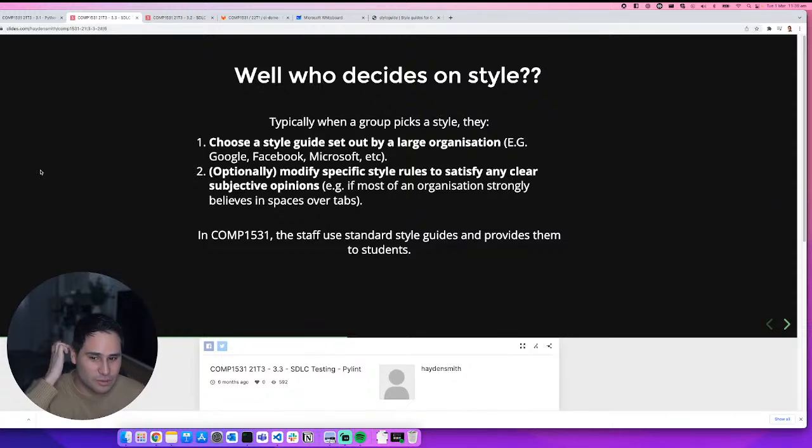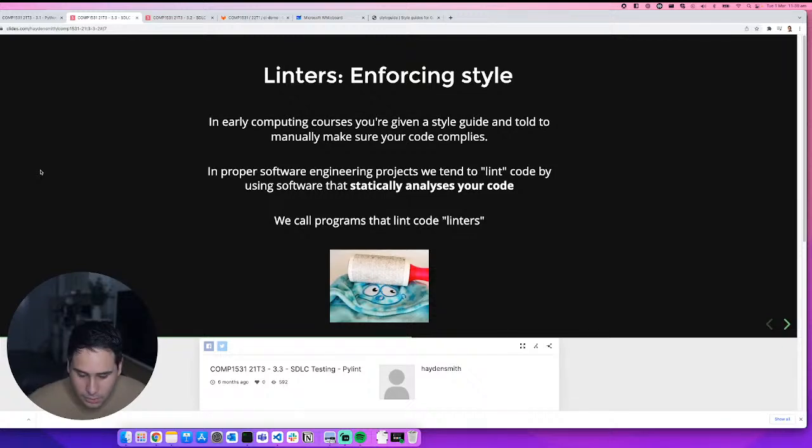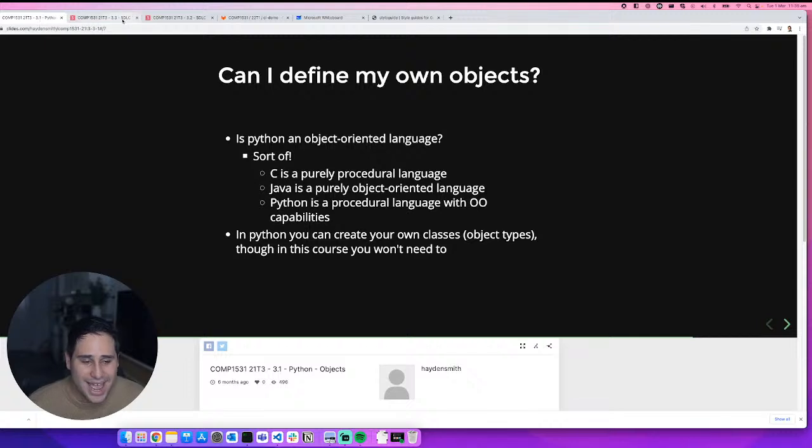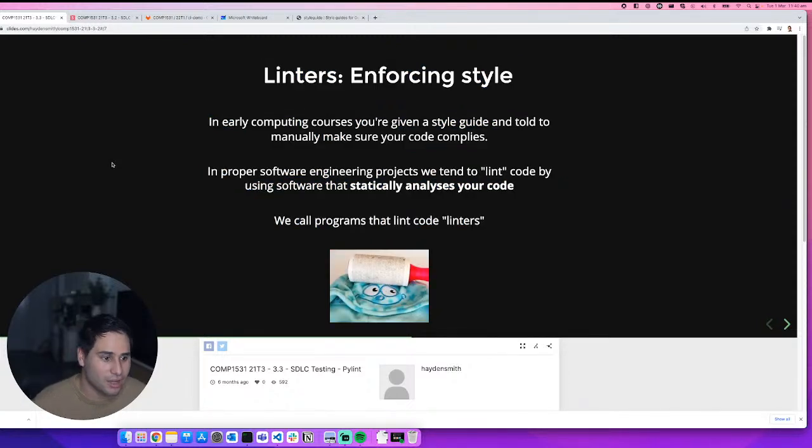And you might modify those rules a little bit, but typically that's what we do. Okay, so you've decided on a style guide. It might be the Google style guide. Now you want to make sure that everyone that writes code, for example all the students in COMP1531, every time you write code, is adhering to the style guide. So how do we do this? Well, we write more code, because we're programmers. That's how we solve problems. We write a program called a linter that checks our code and makes sure that we're adhering to our linting rules.